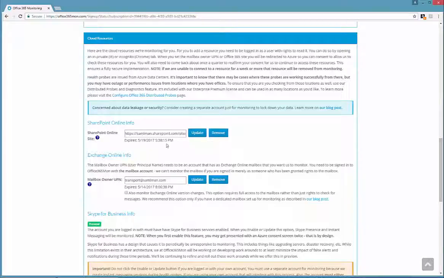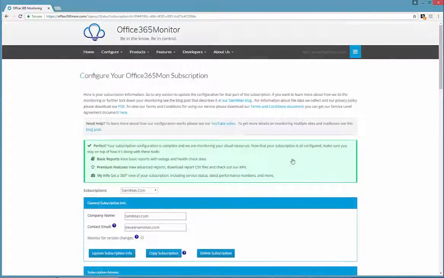So to go ahead and monitor something, you would just type in the name of the site. In this case, we've typed in the name of our site and then click the update button. And what's going to happen now is it's going to send us back to Azure Active Directory. If this was the first time we'd ever done it, Azure Active Directory would say, hey, is it okay for Office 365Mon to monitor this resource? And then you have the option to say yes or no.